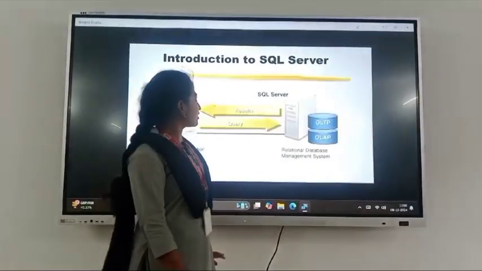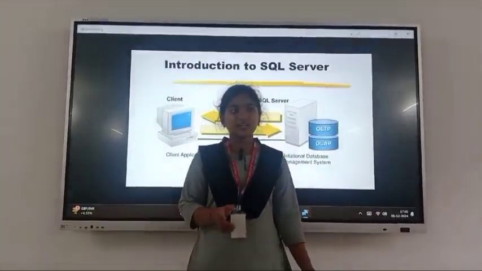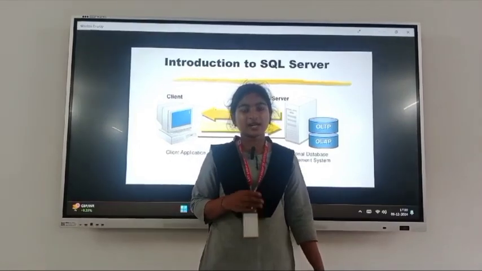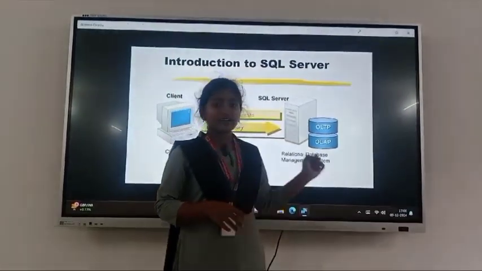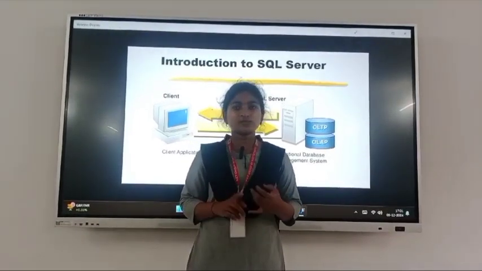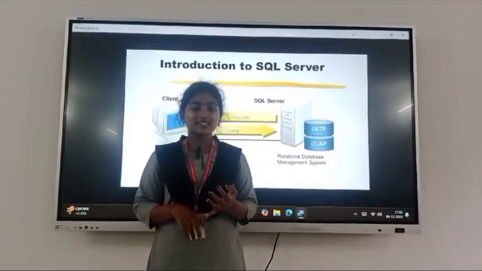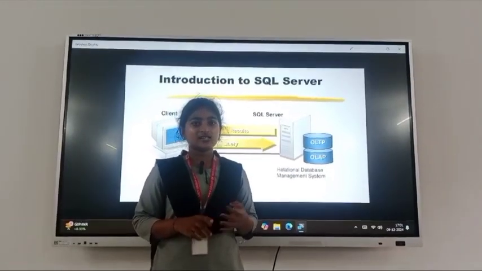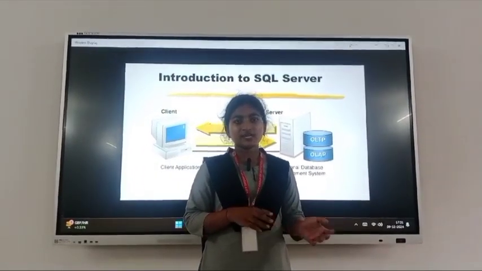Next, SQL Server. SQL Server is all about storing the data, retrieving the data and manipulating the data. Here all the data will be stored in a relational database, which means rows and columns. We have SQL commands like select and delete, so that we can delete the data from the SQL database.